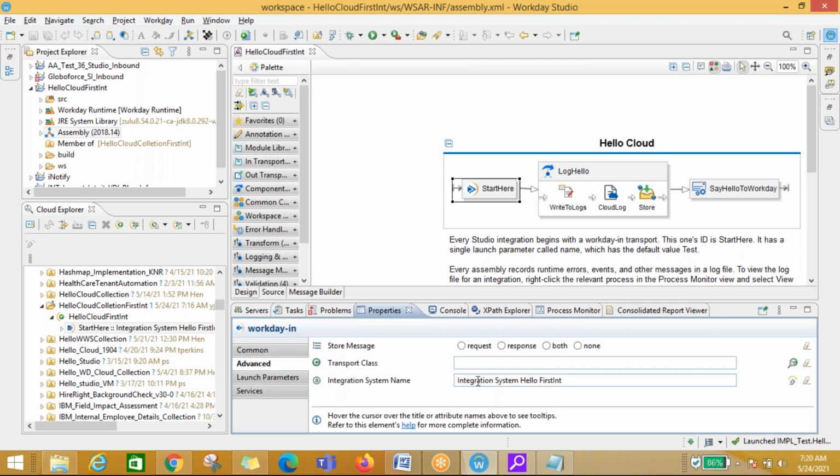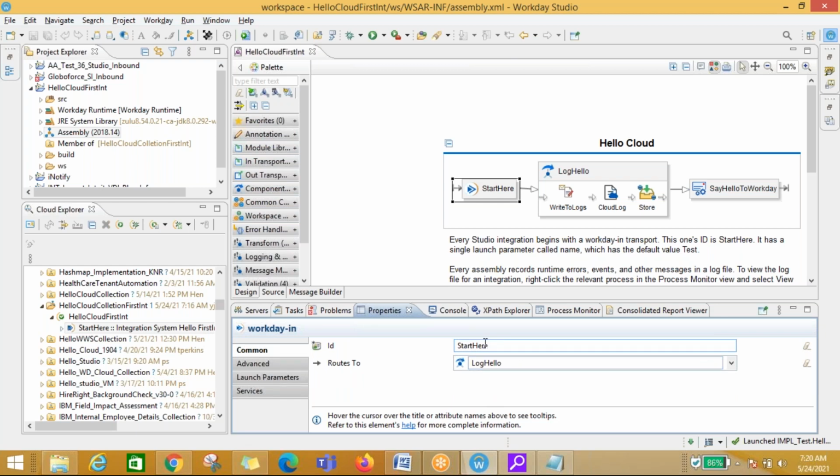So this you are clear, right? The first thing here will not make any change. This is just the name of this component and to where it has been routed to. So this component has been routed to log hello, and that it is this one it routes to. Okay.